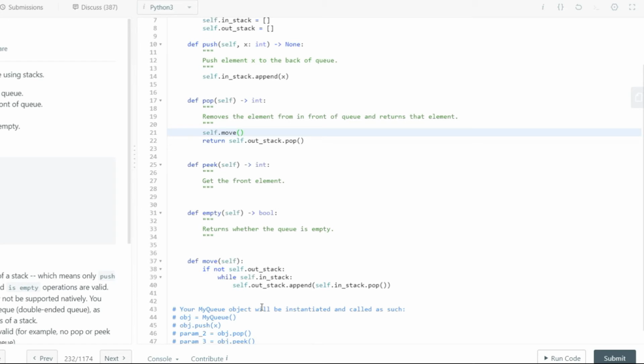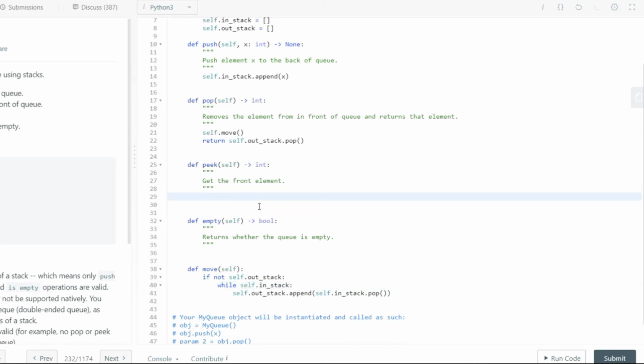If there aren't any values, what's going to happen is it's going to take all the elements from your in stack, push them inside your out stack, and then move forward from there. A similar approach applies for getting the peek value. The peek, again, needs to get the front element. So all we have to do is a simple return.